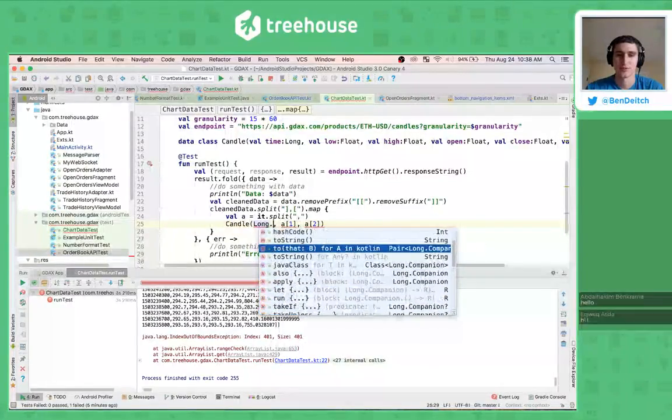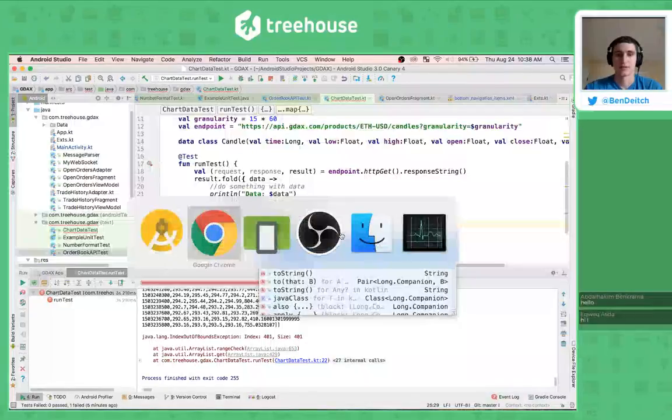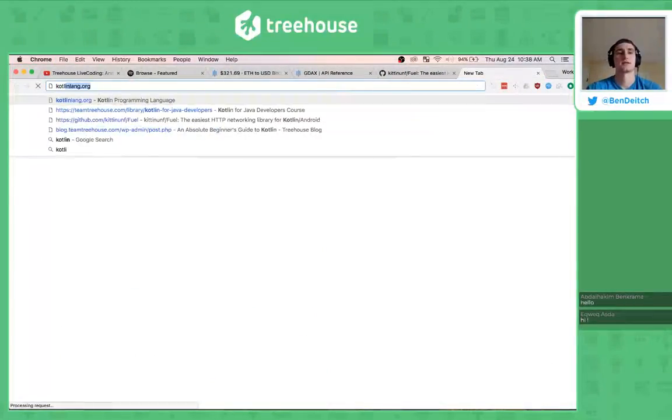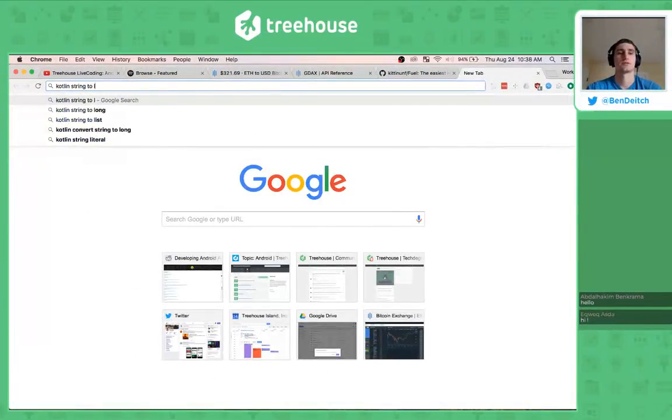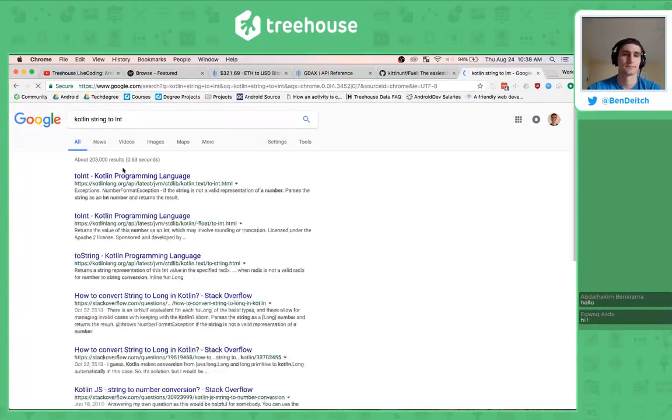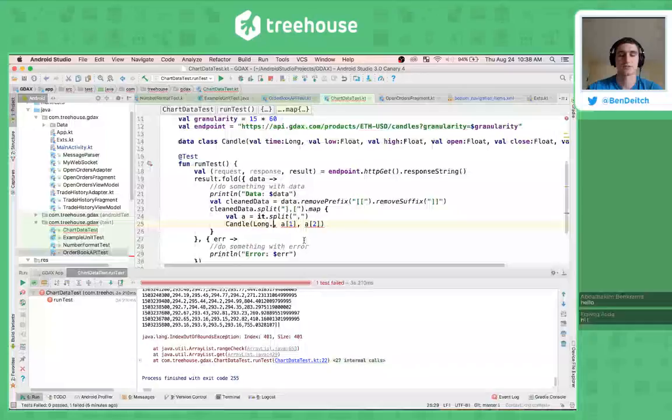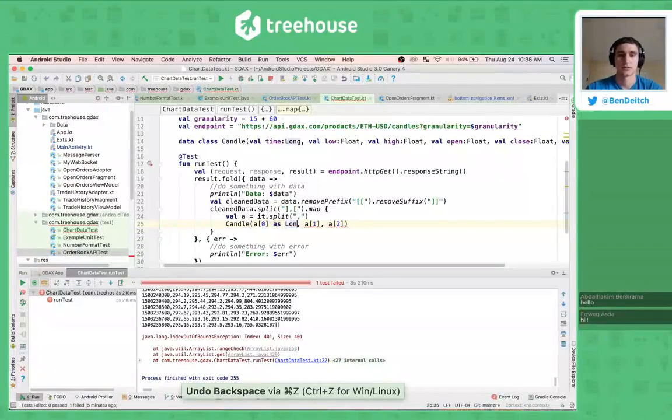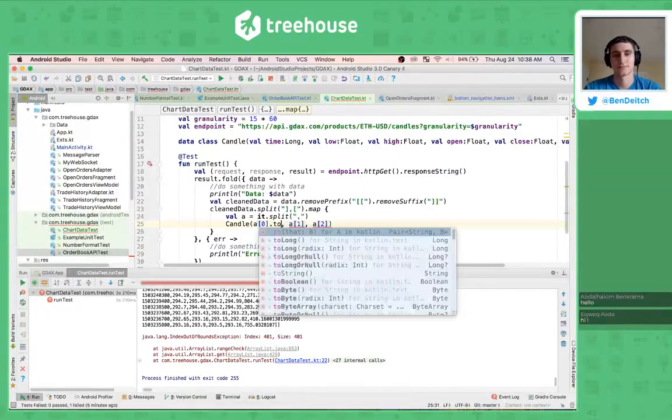Oh, I can never remember this one. All right, let's see. So Kotlin string to int would be fine. To int. What? Is that really it? I swear I tried that. Oh, no, I didn't. I tried as. Darn it. Or I typed 2 and it was slow to load. That's probably what it was.